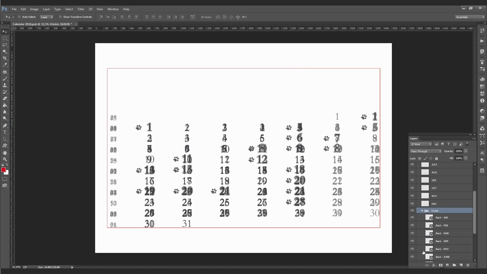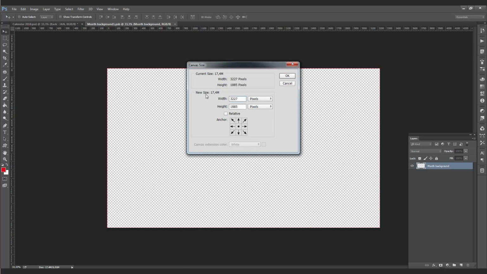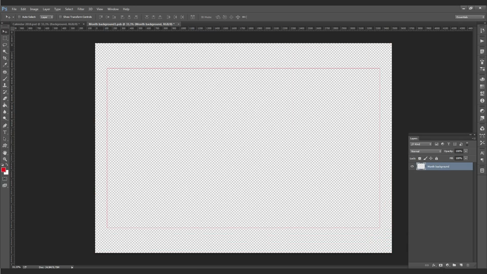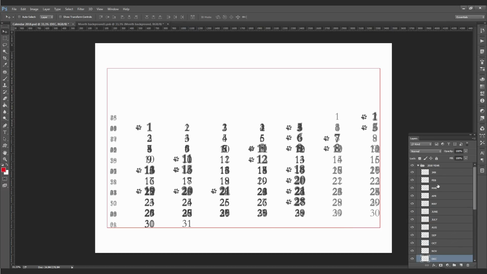Edit the month background. Go to any smart object of the month. Increase its size to the A4 in pixels. Now it's time to correct the mistake. Align the layer with months along the upper border.